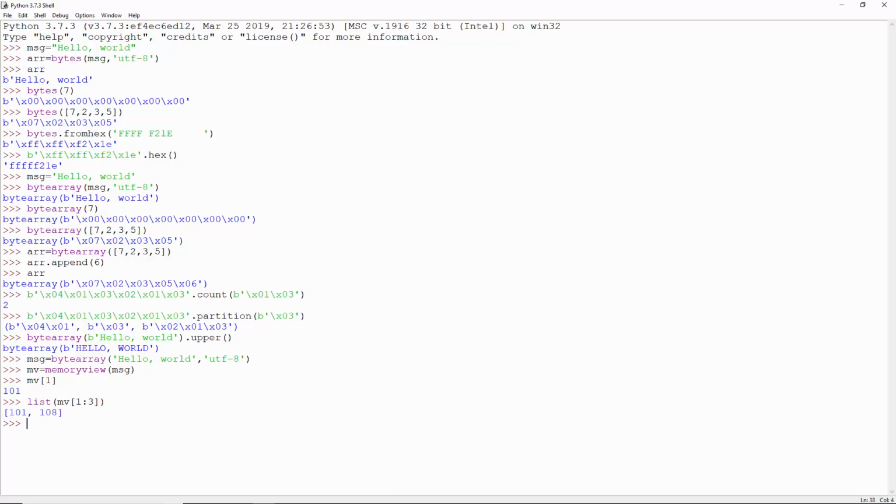We can also slice it and reassign it. The tolist method gives us a list from MV.